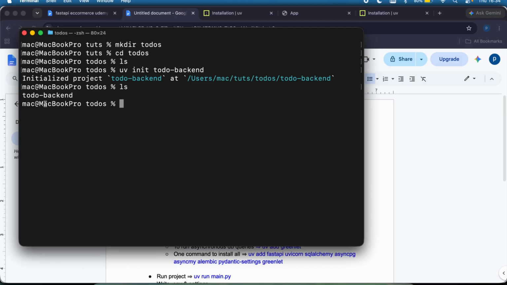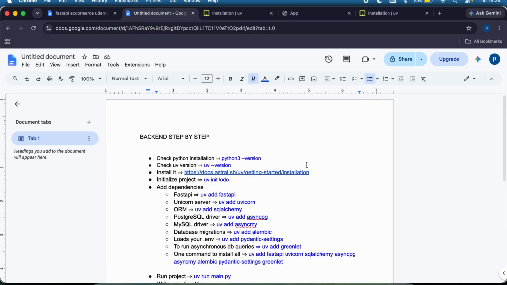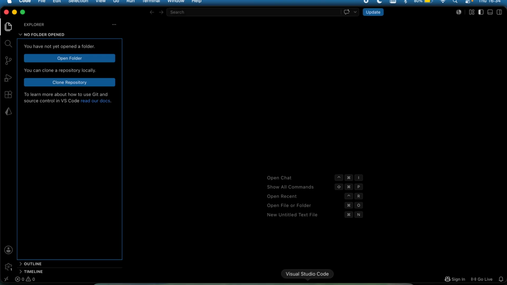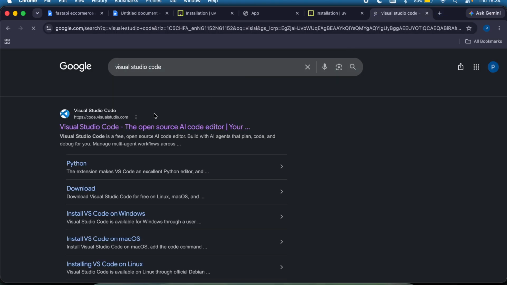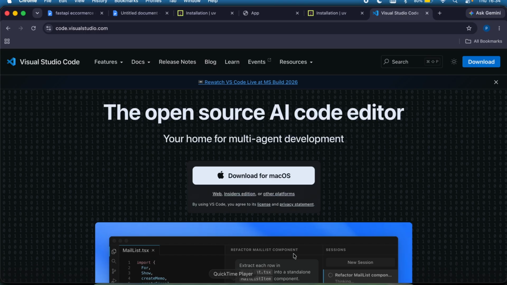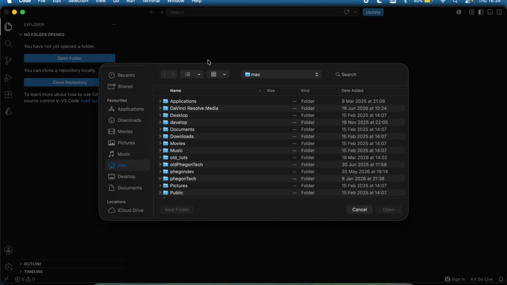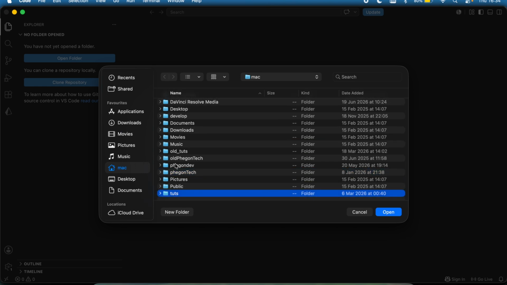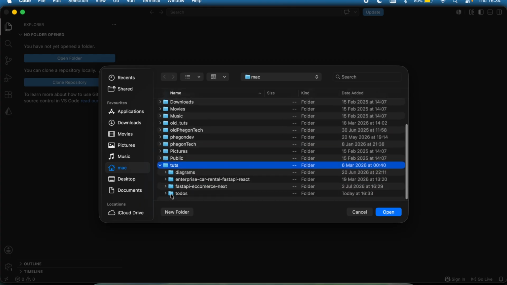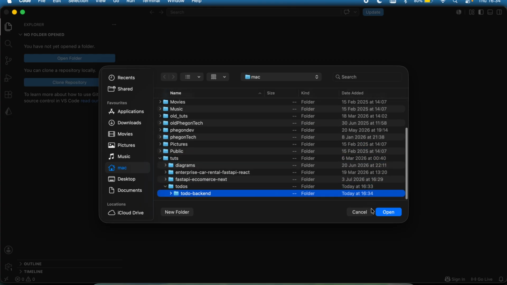Now we're going to head on to open this project in our code editor. For this, I'm going to be using Visual Studio Code. It's a popular code editor. So I'm going to open it up right here. If you don't have Visual Studio Code, you should download it by searching for Visual Studio Code, and click on this, and you're going to get it downloaded right away. I already have it. Click on Open Folder, or try to look for where the project is on your system. Mine was on Tools right here, and that was called Todos, and that was todo-backend. So open that project.